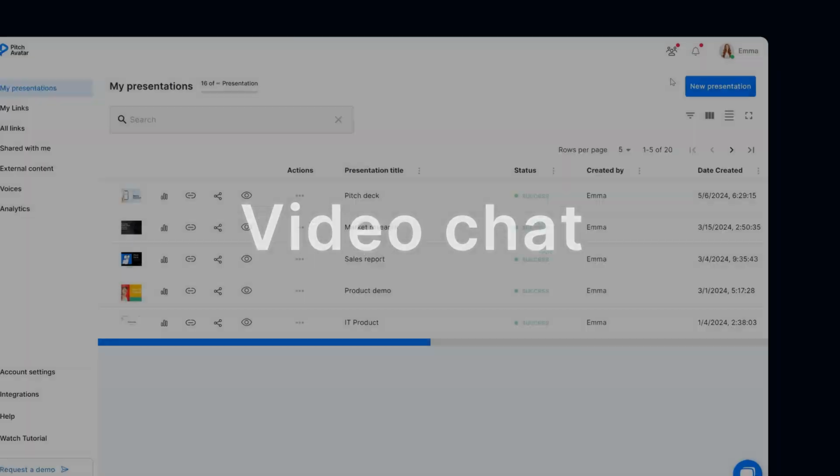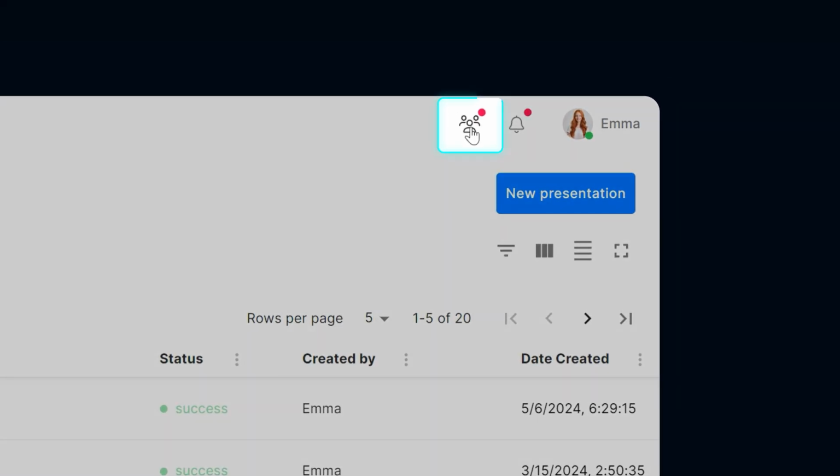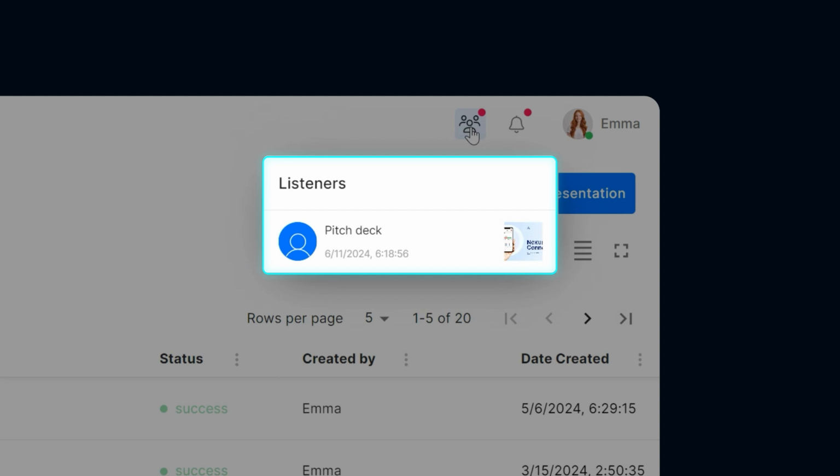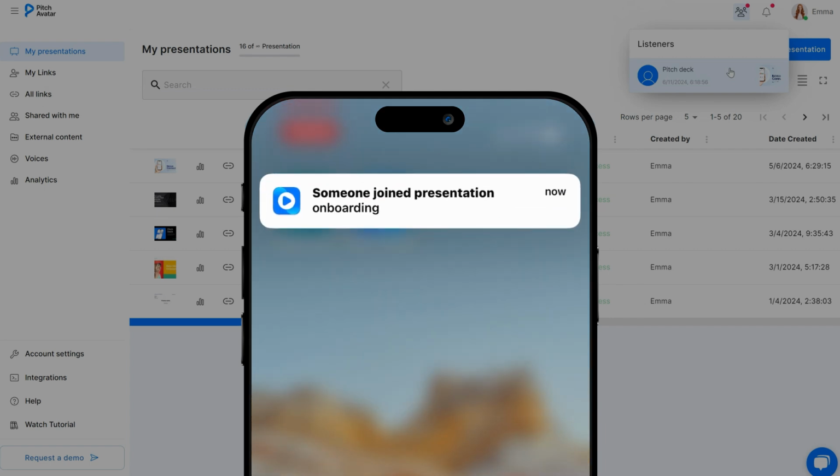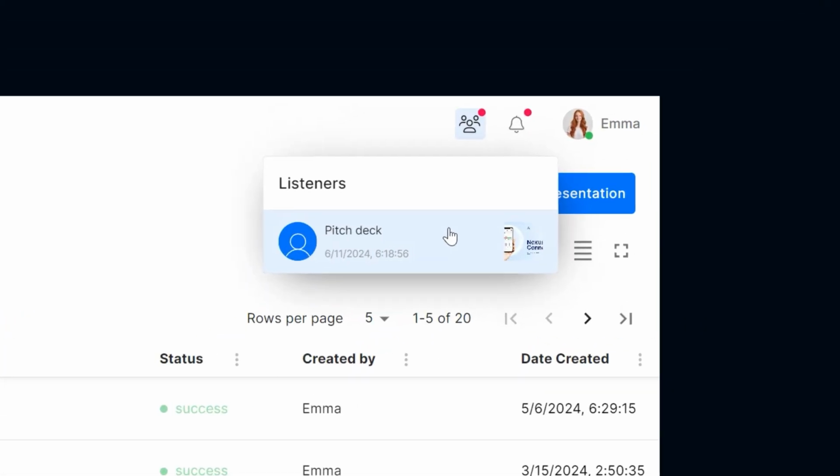Video chat. When a listener connects to the presentation, a pop-up window appears in the web application with a link to the live session. If you have a Pitch Avatar mobile app installed, the notification will come there as well. To start video conferencing, click Join.